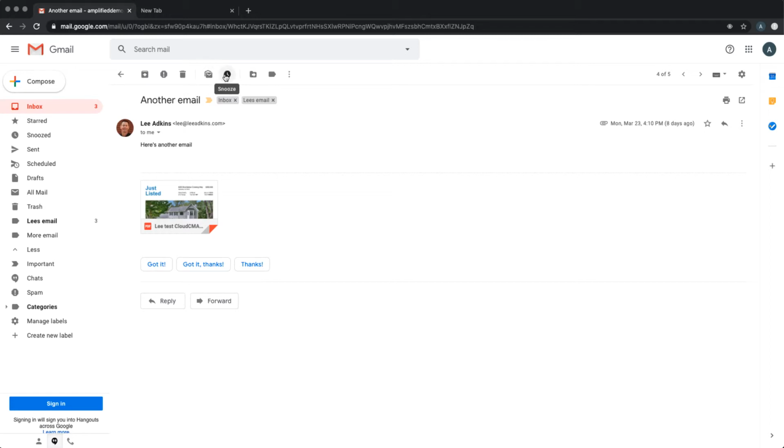You can also snooze emails. So if you want something to come back and remind you a little bit later in the day or on another day, click that and it'll show up back in your inbox at the time you designate. You can also move the email to a folder, which does take it out of the inbox and puts it in a folder or a label. We'll go over that in a minute. And this option simply applies a label, like this Lee's email, but it does not remove the item from the inbox.